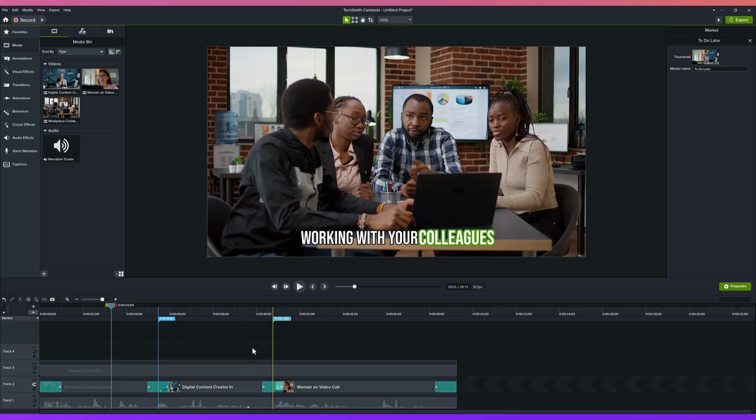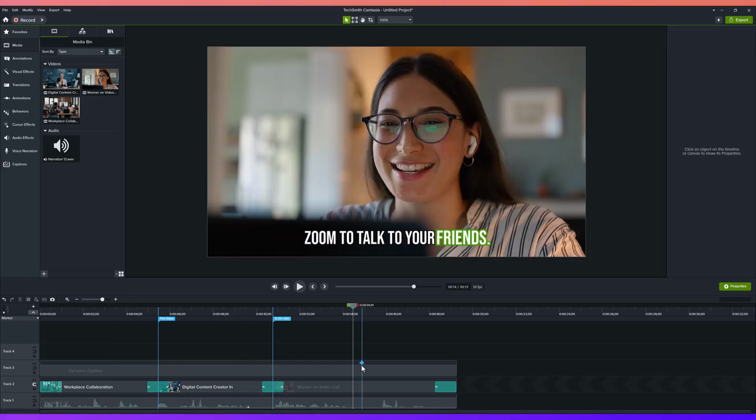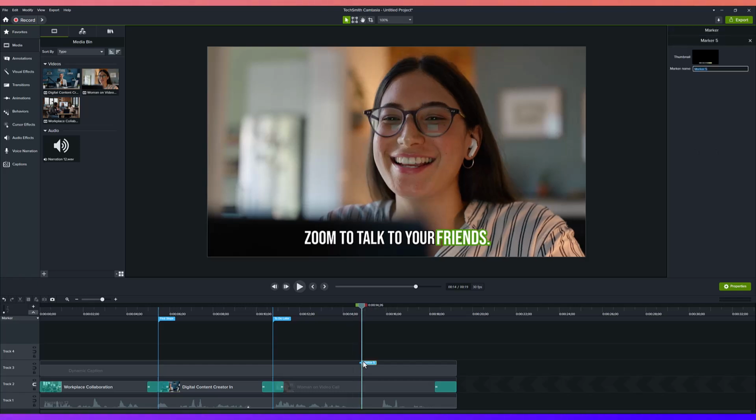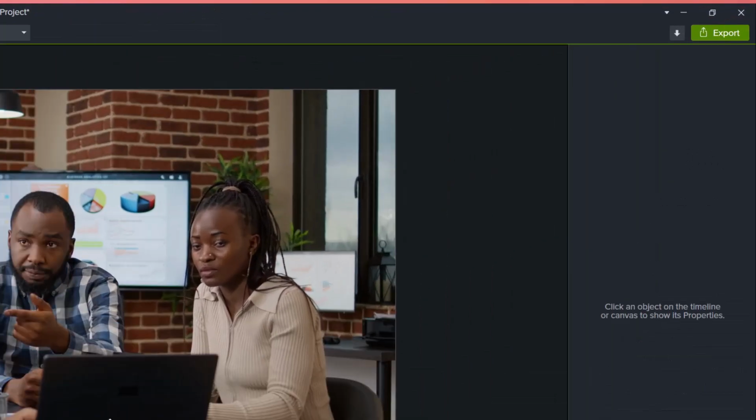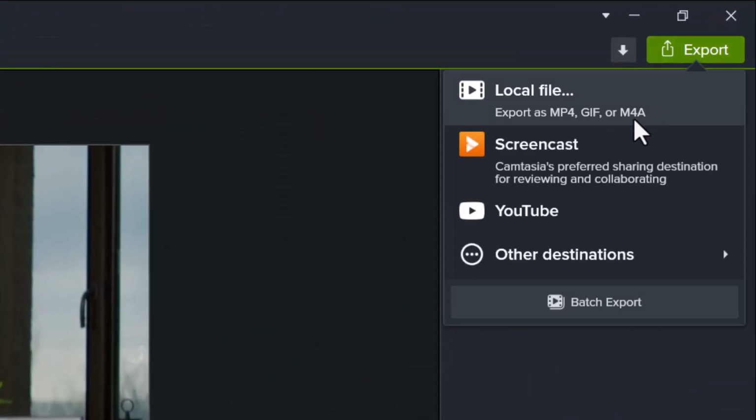After you've named your markers and added as many as needed, remember you can add markers on the media as well. If it makes sense for you to have it on your media instead of up here on the timeline, you can do that. After you've added all the markers that you need for the different chapters of your content, you can click on export.